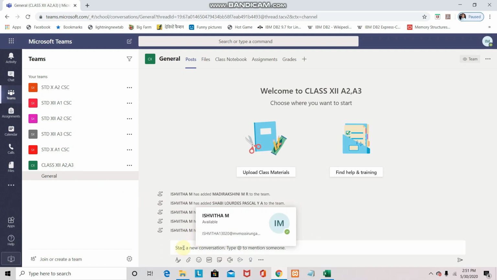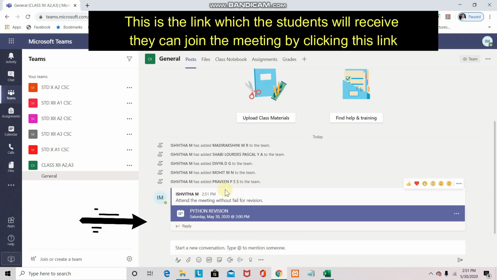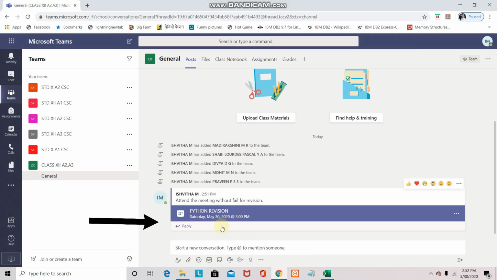So this is the meeting which we have posted in the window, and you can see that students who are there in the group will be getting the same post. So after clicking this link, they will be joining the meeting.